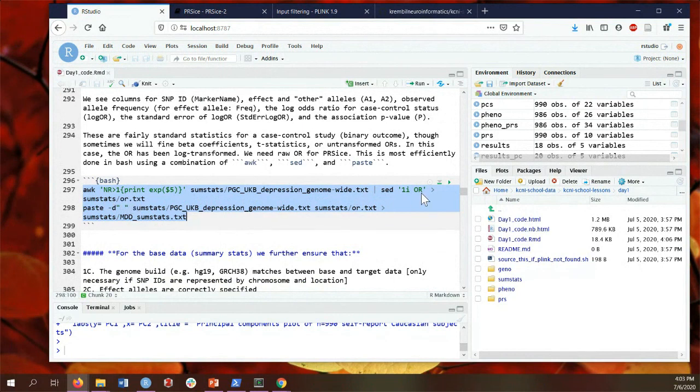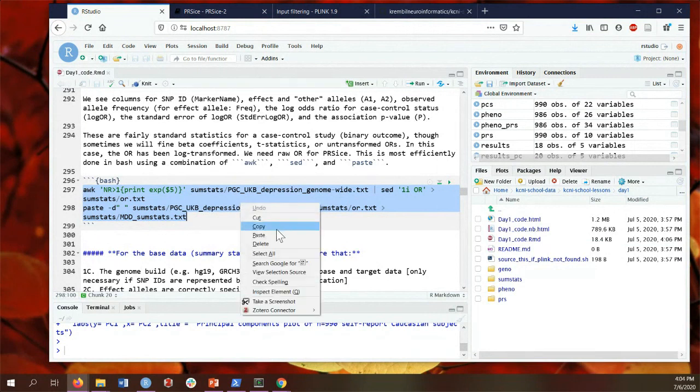The second command is a paste command, which simply pastes this new odds ratio file in with the original summary stats and creates a final compiled summary stats file called MDD sumstats, which we use for our final analysis, because now we will have a column with odds ratios in the correct scale rather than log odds. And that's really all we have to do to these summary statistics. We won't always be so lucky.